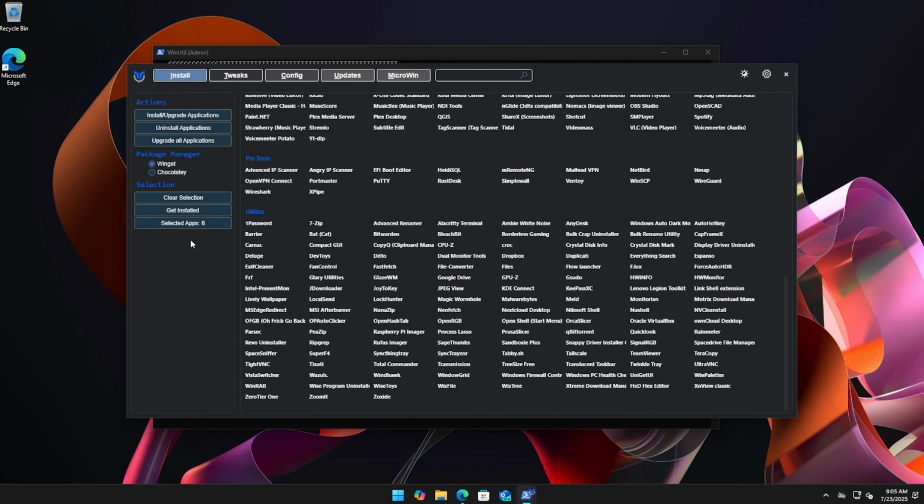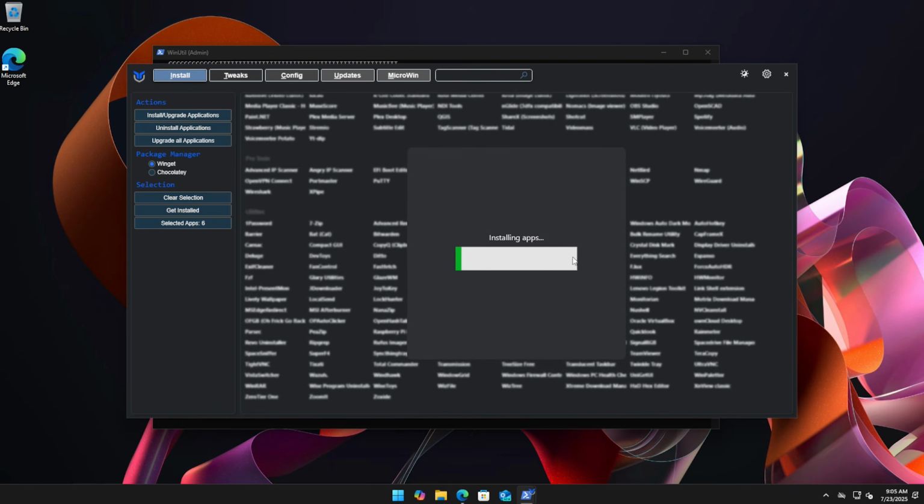All right, so I've made my selection. As you can see on the left-hand side, we see selected apps: 6. If we click that button, it'll actually tell us each item that we're going to install. And then we want to hit at the top here, the actions, install and upgrade applications. So we're going to go ahead and hit that, and then it's going to have a status bar here.